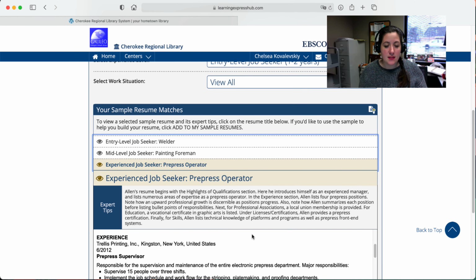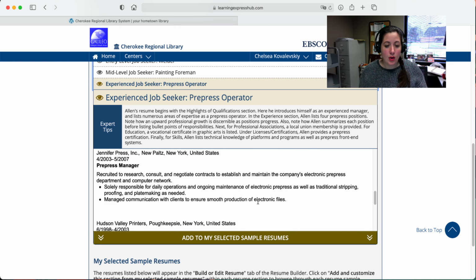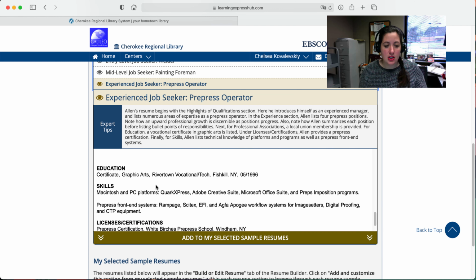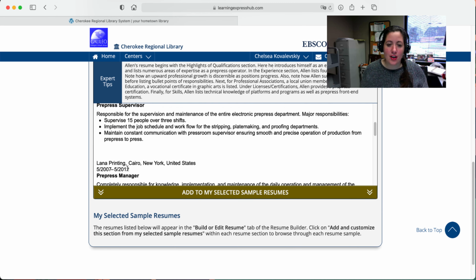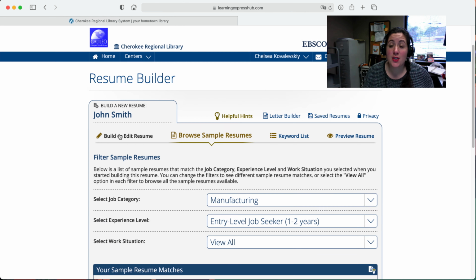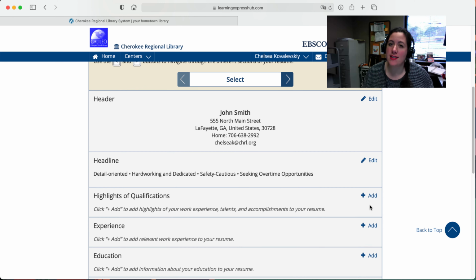Let's go ahead and see what they've said. You can scroll down and you can see what information they put down. Education, skills. So it gives you lots of samples to work from, again, step by step. So now I'm just going to go through and fill out every one of these steps so that you guys can see what the final resume looks like.